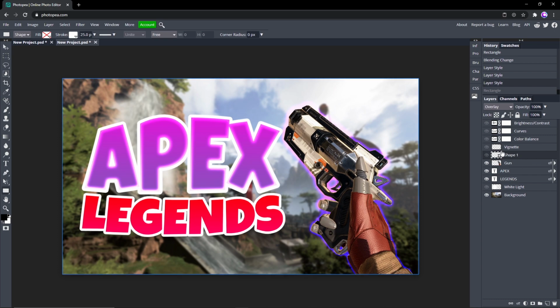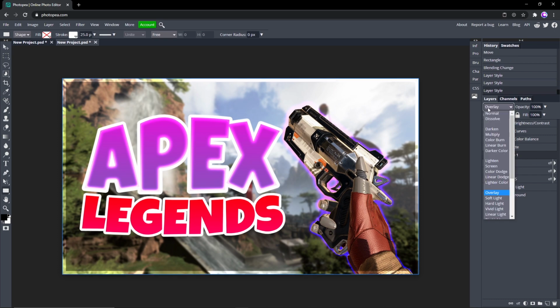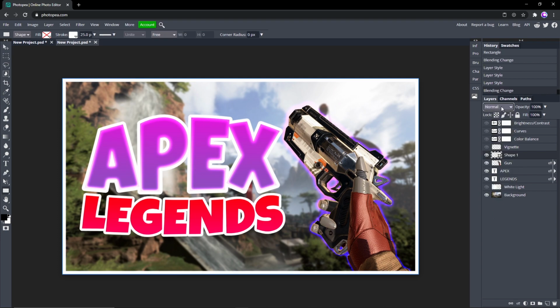Now what you want to do is just go over here to the blend mode and change it to overlay. So it'll start white, and then you change it to overlay and it'll turn it into a transparent looking border, which is really cool. And yeah, that's how you do that.